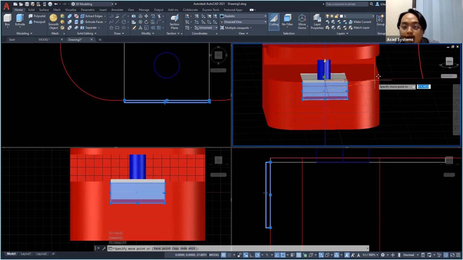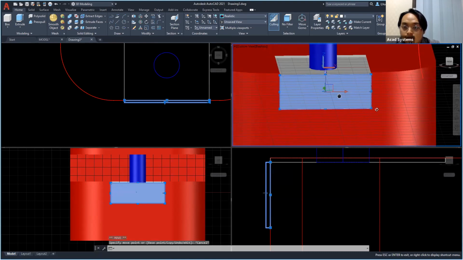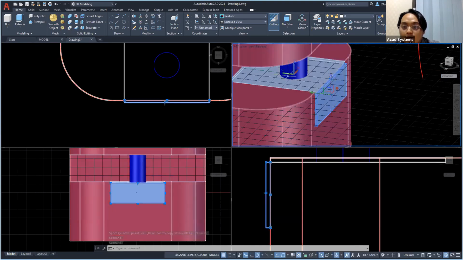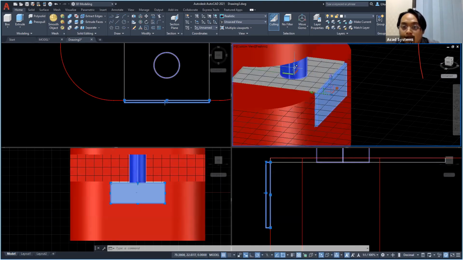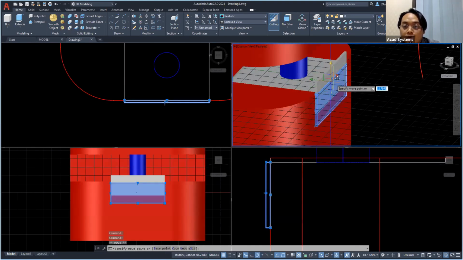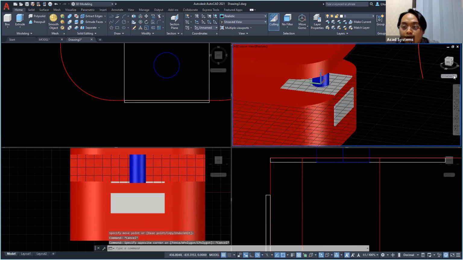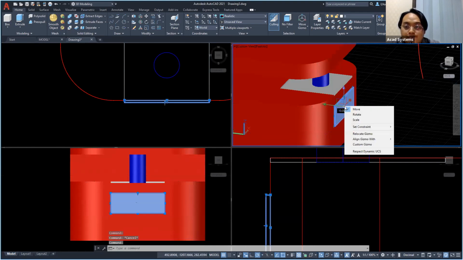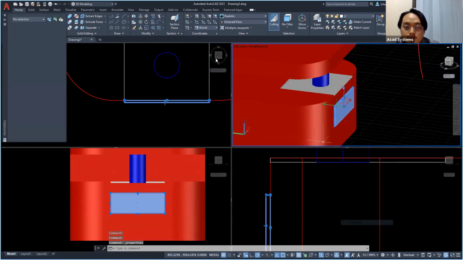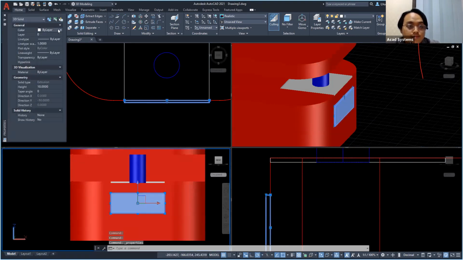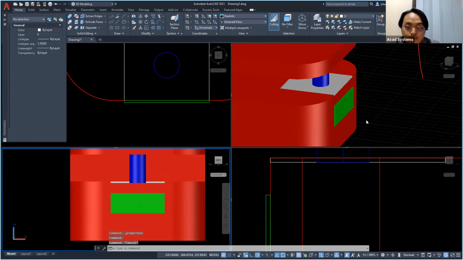Notice that when I move it, it only moves on the plane or axis that I choose. Let's say here, I'm choosing this Z axis. Right now our Y is green, X is red, and Z is blue. So I'm clicking the Z axis, and the object will only move on the axis that we choose. Say I change this color first. Green. Okay.